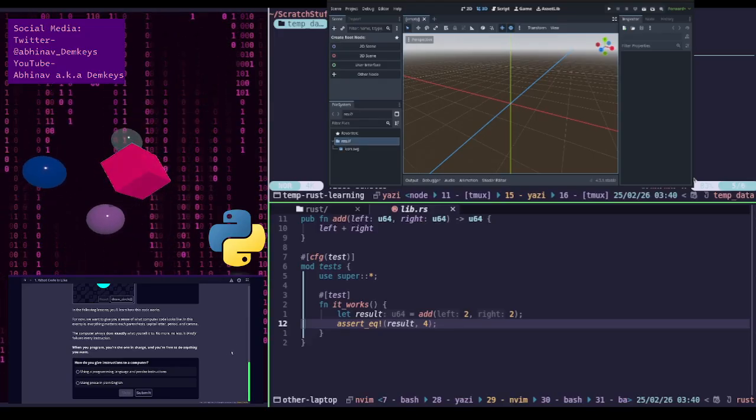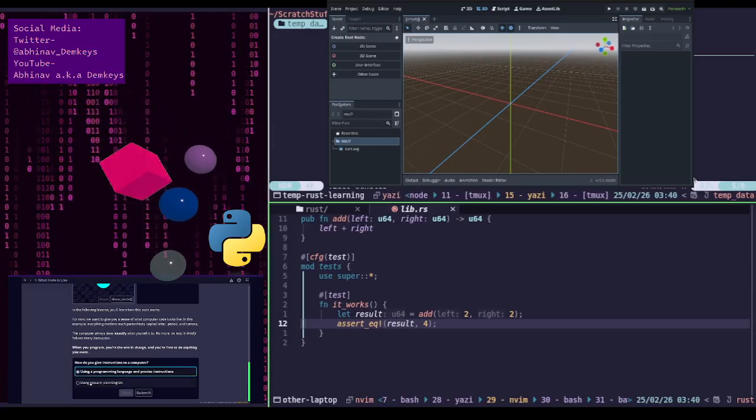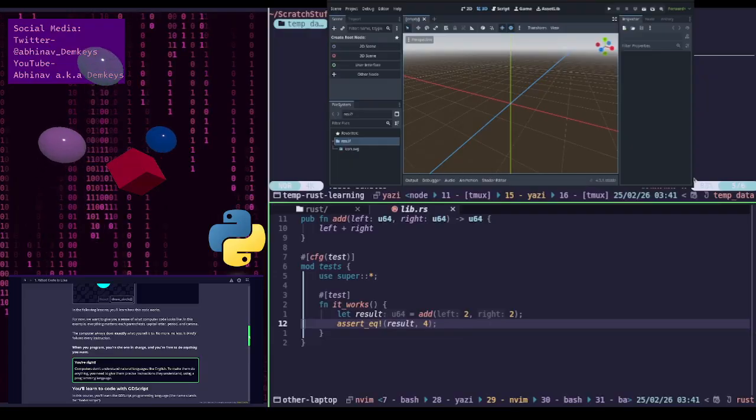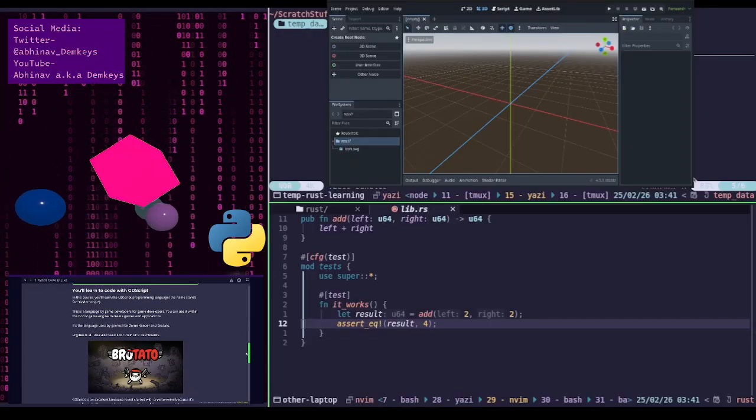How do you give instructions to the computer? Use a programming language and precise instructions. Using prose in plain English. Okay, great, awesome. Okay, you learn to code with GDScript.